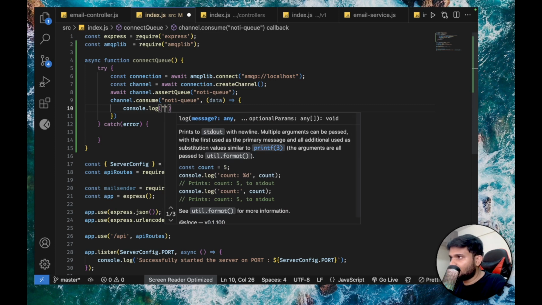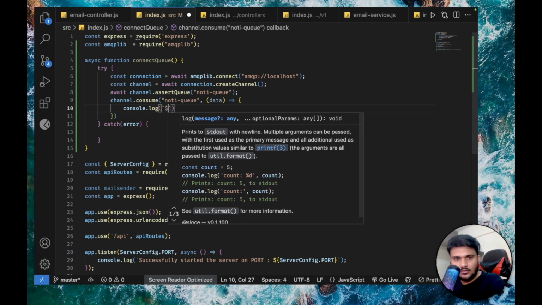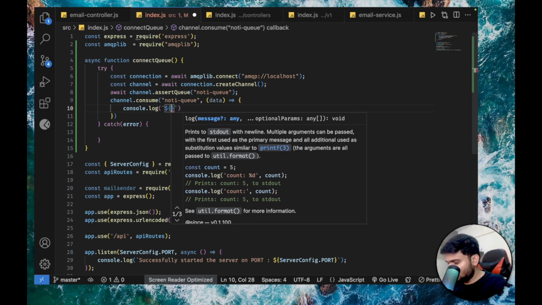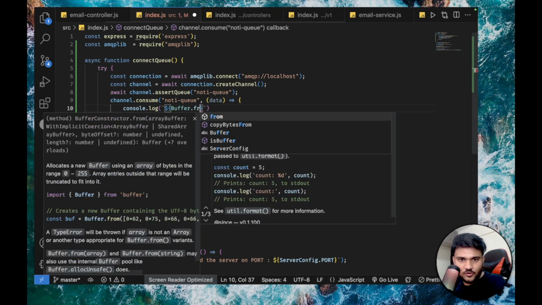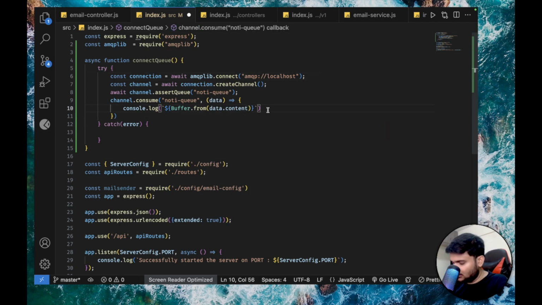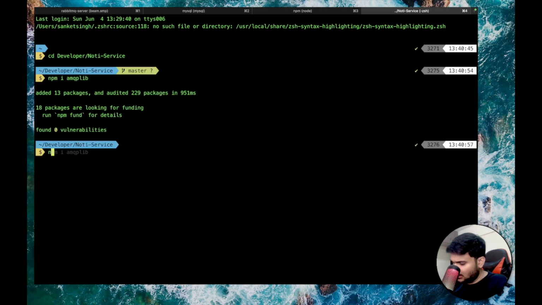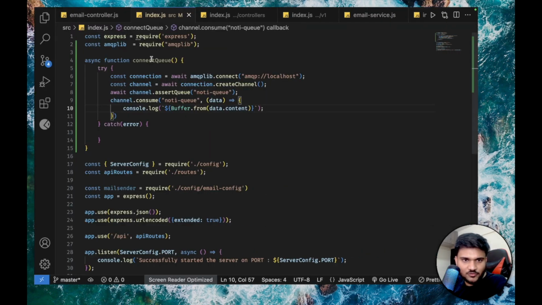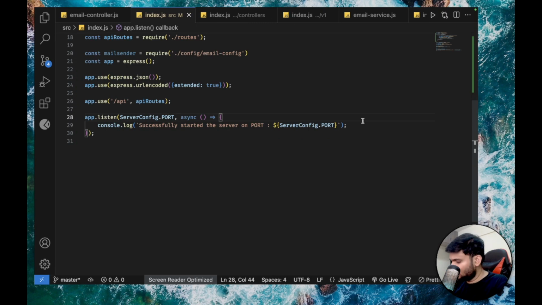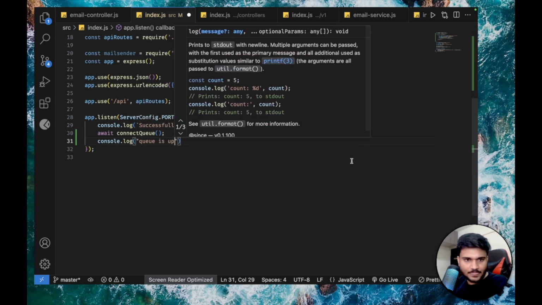And you can say console.log, a similar thing, Buffer.from data.content. Let's try to do something like this. If I save it and run npm run dev, you can see currently nothing will happen. Why? Because we have not called this connect queue function. Let's call it: await connect queue, console.log queue is up. Save it.